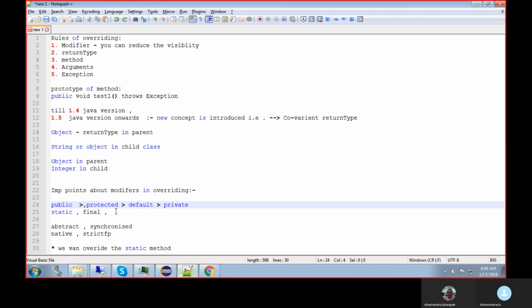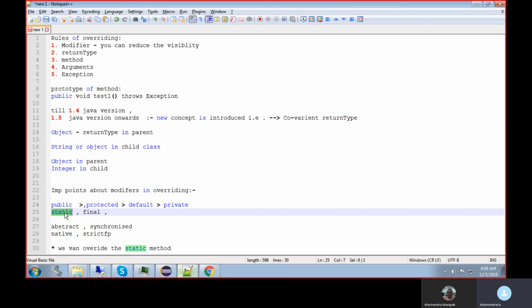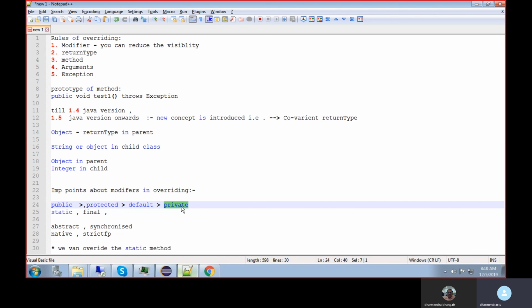Got it? If a method is final, then you cannot override it. Static does not participate in the overriding. If methods are static you cannot do the overriding, because static is loaded with the class, static is bound with the class, that's why we cannot override it. And private has scope within the class, so you cannot override. Default, protected and public we have already discussed.